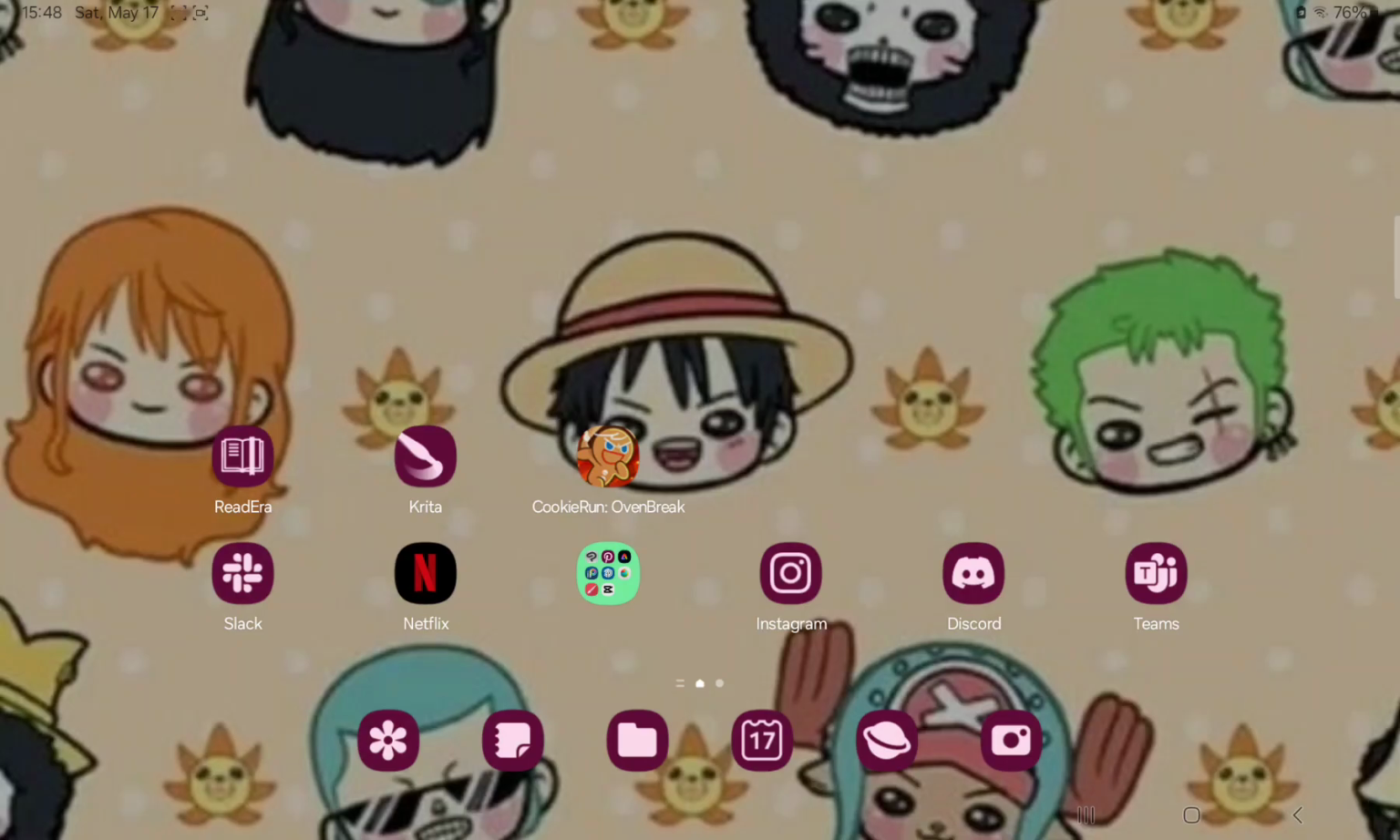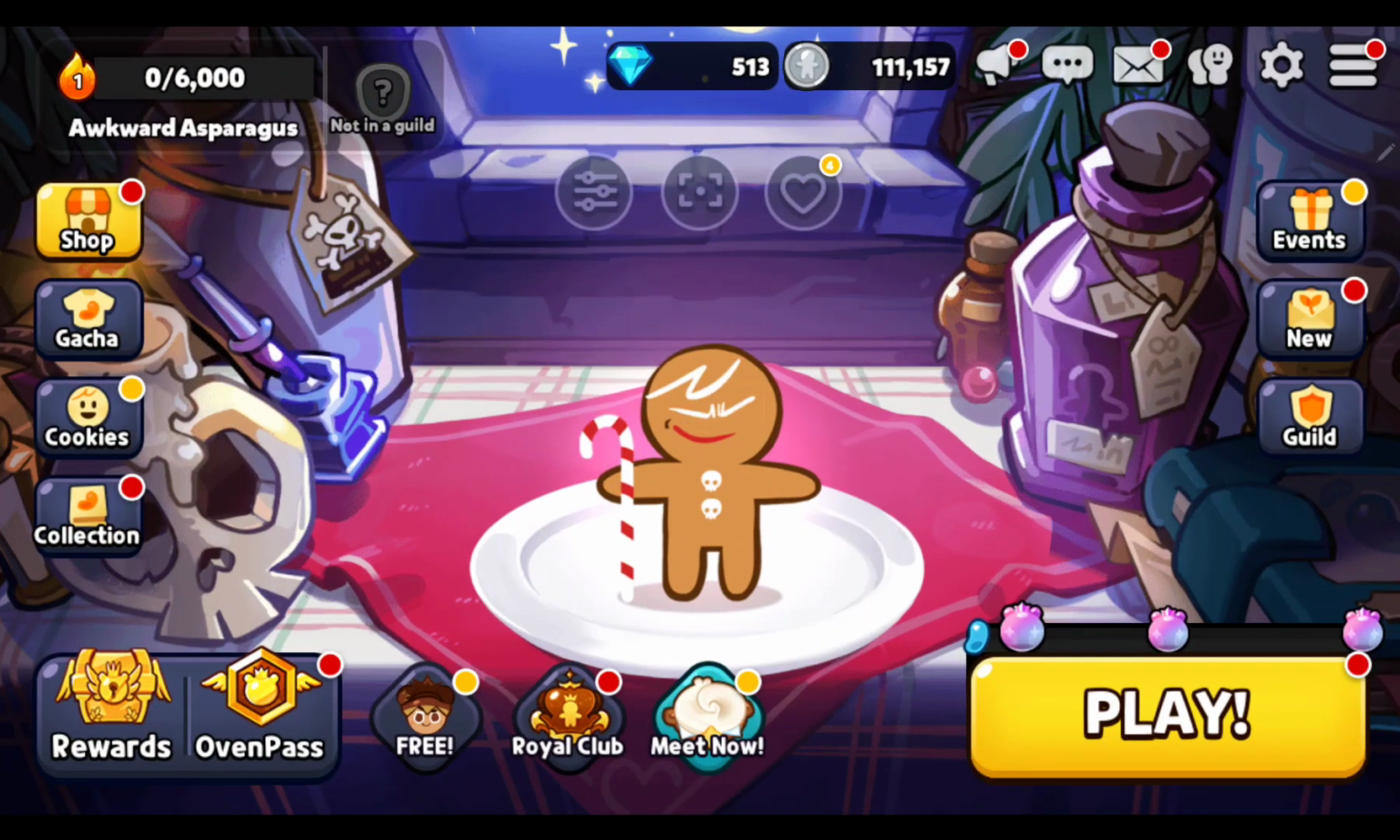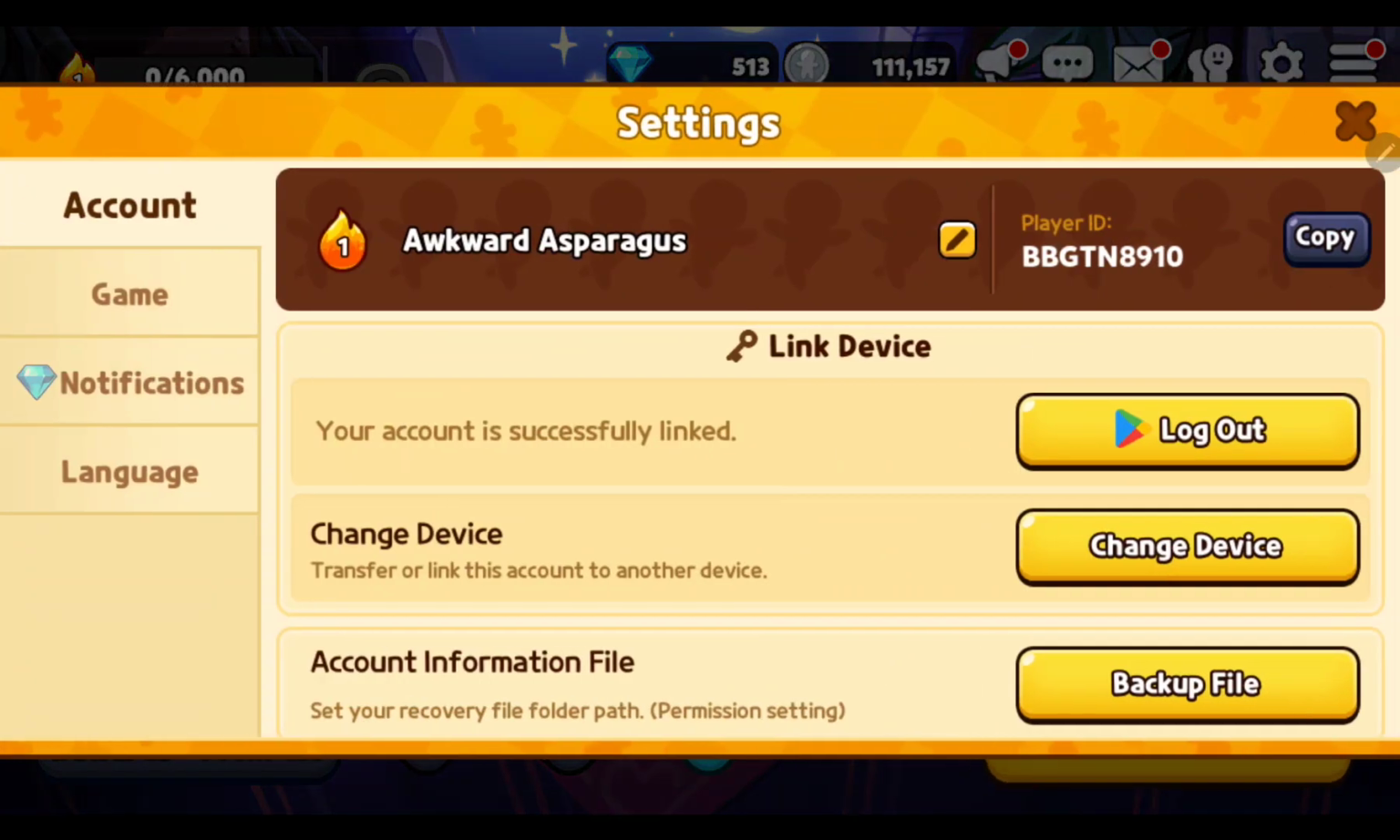First of all, open the application on your device. That's the home screen, and if you want to go to the settings section, go to the settings icon at the upper right corner of the screen.